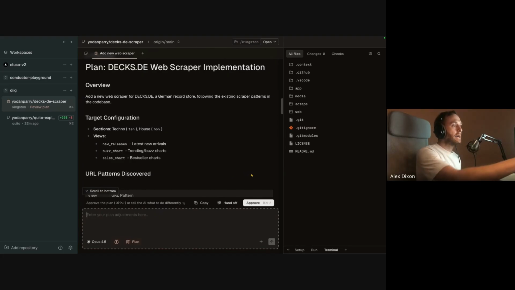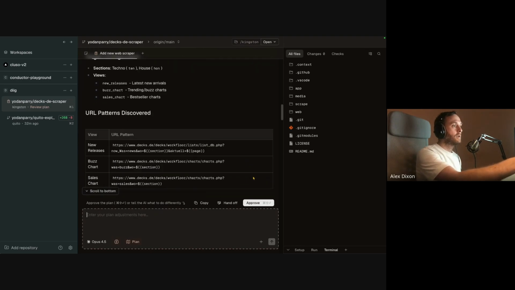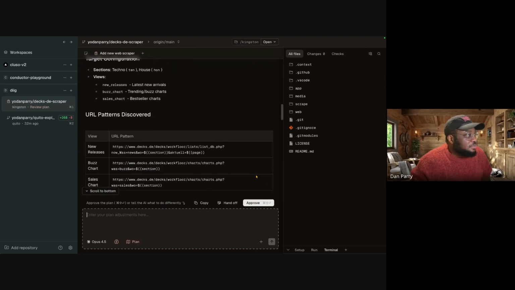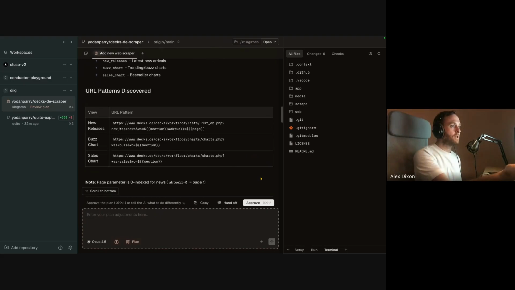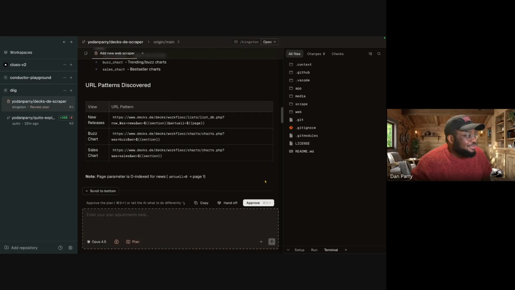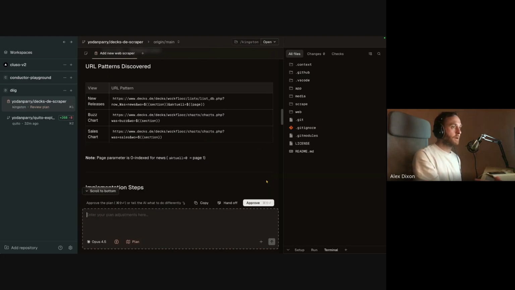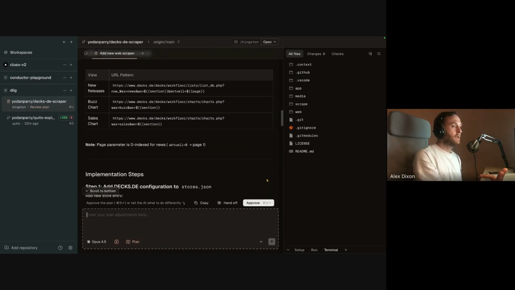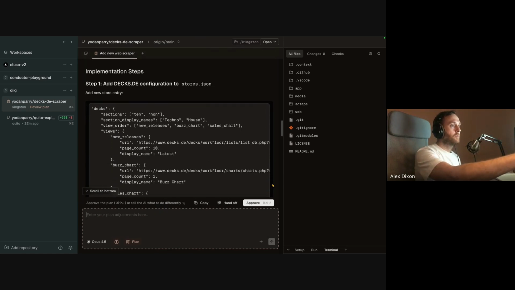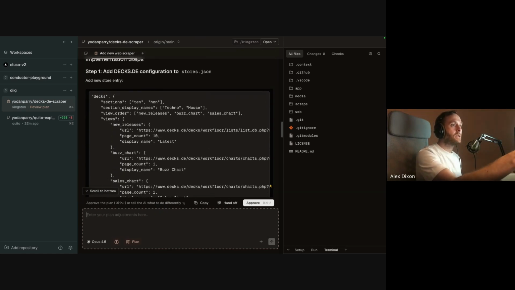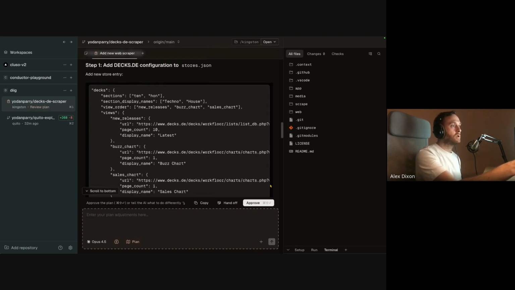What do we do? Add the new sections: new releases, buzz chart, sales chart. We discussed that. It found the URLs, even though they were hidden, which is interesting. Page parameter. Yes, we have a page parameter. So let's see. It's going to add the entry to the stores, which is, yeah, okay. So it does 10 pages of new releases, one of buzz chart, one of sales chart.